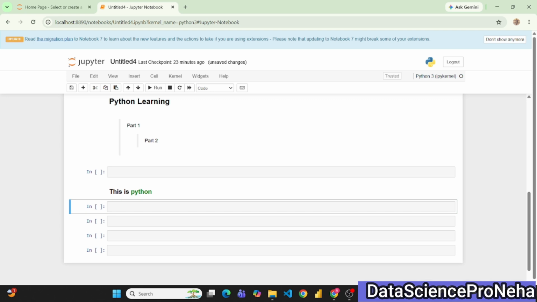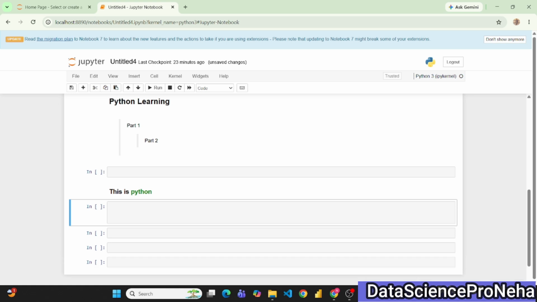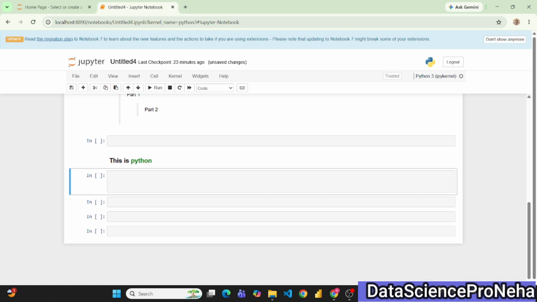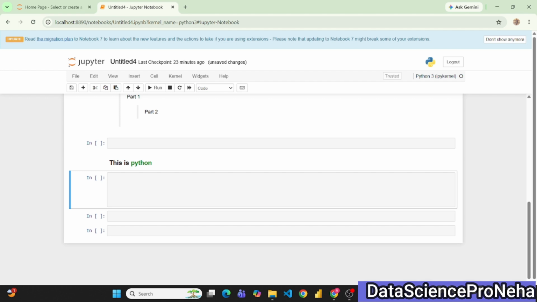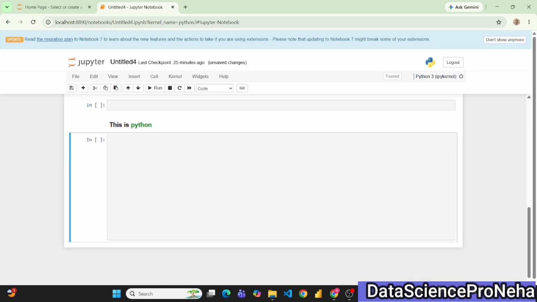If you want to merge 2 cells, you can do shift M. You had 4 cells, and one I just merged. If you want to merge again, it will merge this one and the next one. Shift M merged the 1, 2, and 3. Shift M is the key to merge the cells. These are the few shortcuts you will be using while working on Python code.